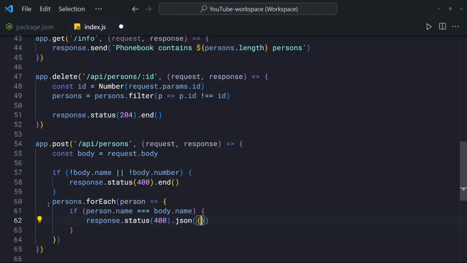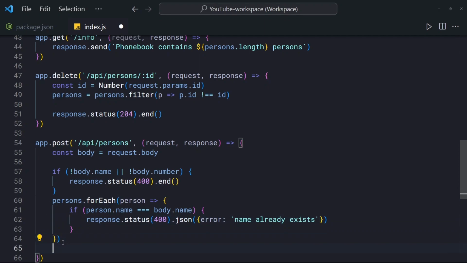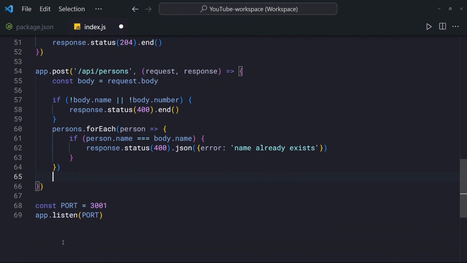This object is going to have a key, which is going to be error. And the value is going to be whatever we want to be displayed as the error message. In our case, we want to display "name already exists". So this is going to check for duplicate names. Once our check is done, then we can create a person object.